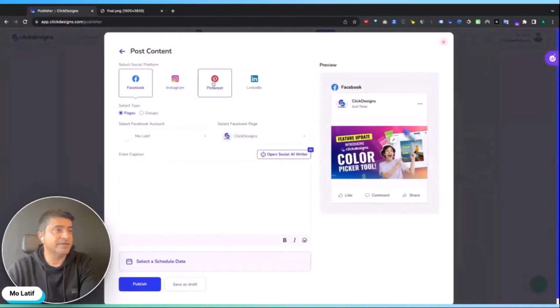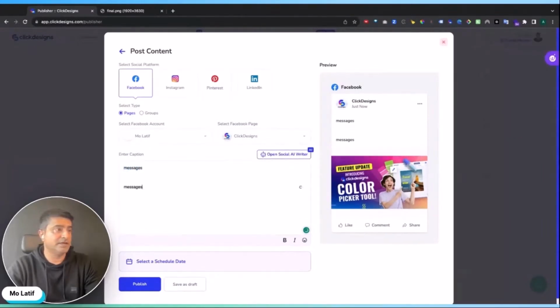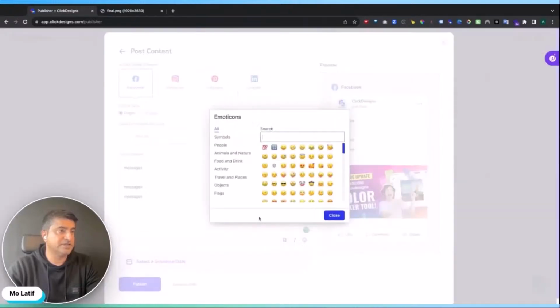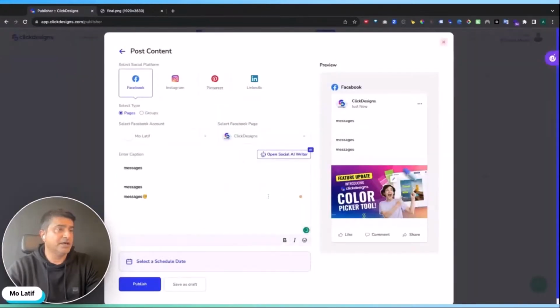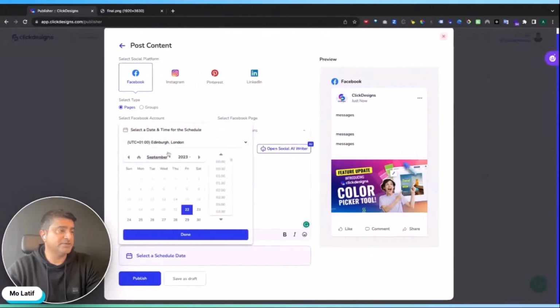Facebook, Instagram, Pinterest, LinkedIn. I mean, I'm already connected to my accounts. So you can do it to Facebook pages, groups. This is the preview of it. So if I start adding messages, it previews it for you, you can add the emojis. And then you can schedule by date, time, zone. You can publish, you can save it as a draft.